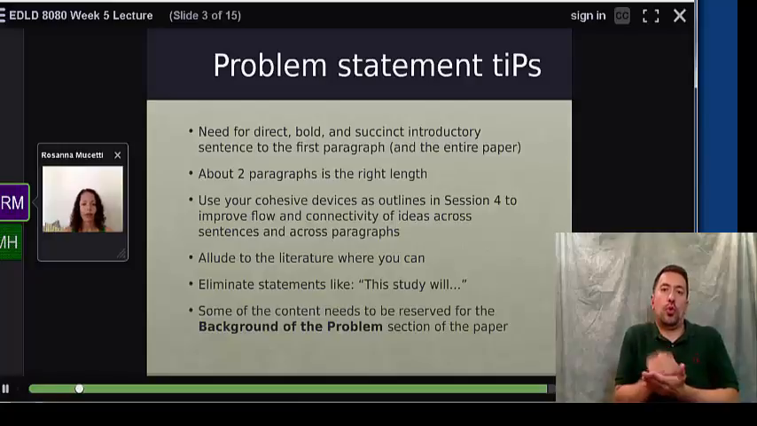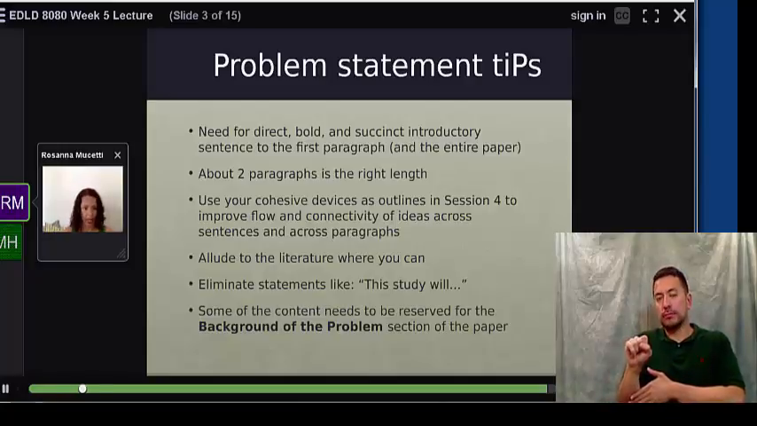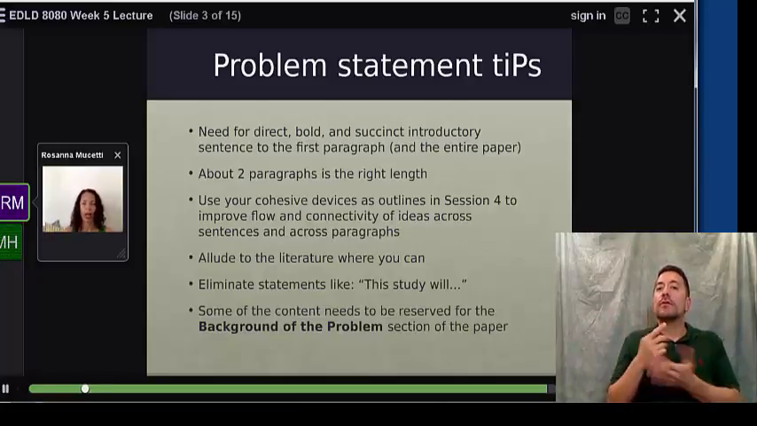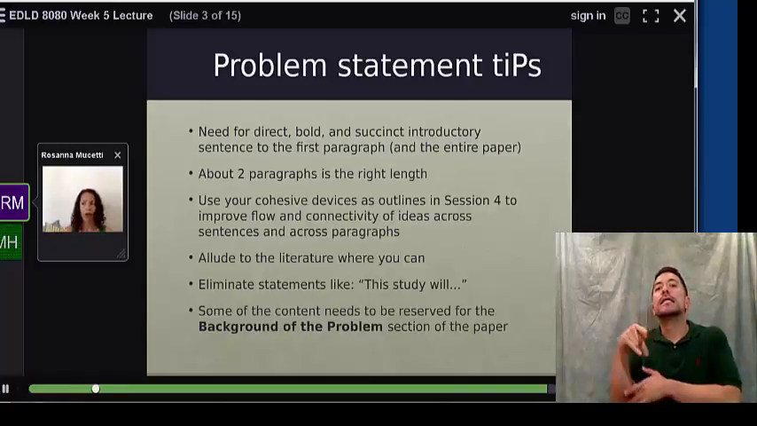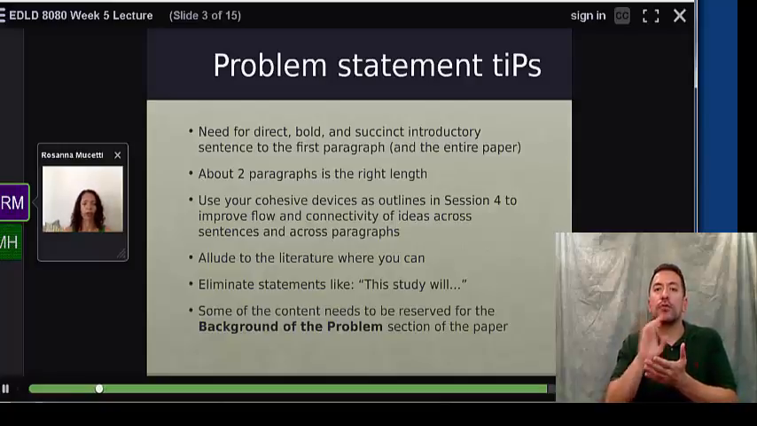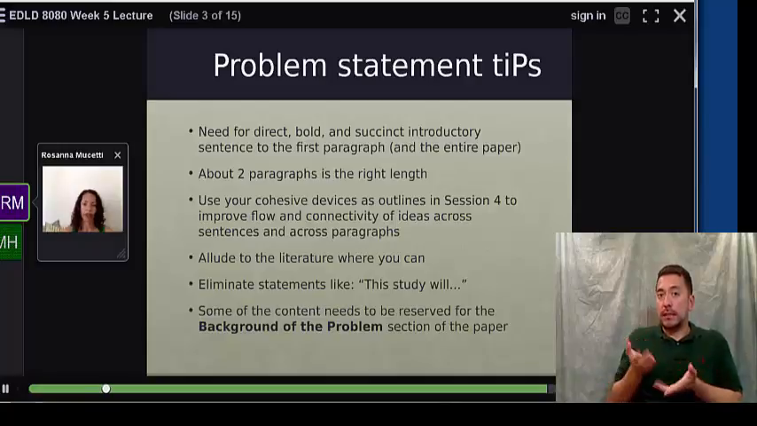All right, so based on my review of the cohort's second drafts, I have some tips as you engage in the revision of your problem statements. I know that you're working on a draft and incorporating the revisions I suggested in preparation to submit a third draft to Dr. Orfilio. So I want to remind everyone, we mentioned this in Week 4, the need for a very direct, bold, and succinct introductory sentence to the first paragraph.